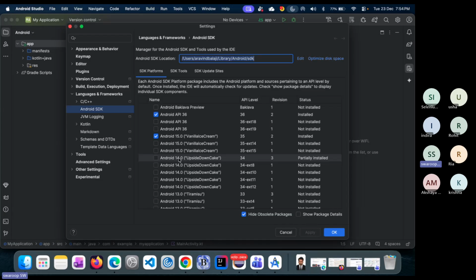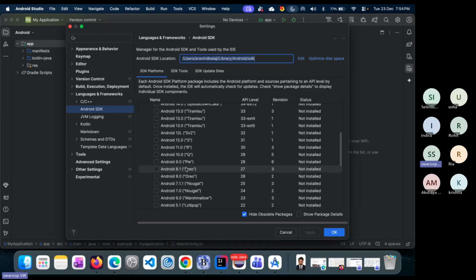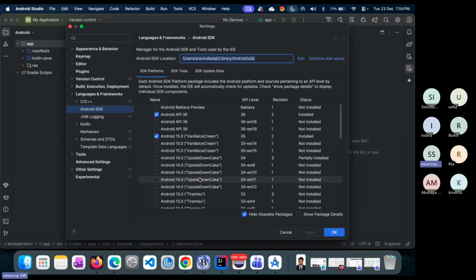Before that, there was 13 Tiramisu, 12, Android S, Q, Pie, Oreo, all these things we call with some name. But for a developer, it's not a name. They call it an Android API, and these are the API levels. That means Android 36 represents Android 16, Android 15 represents 35, and 14 represents 34.